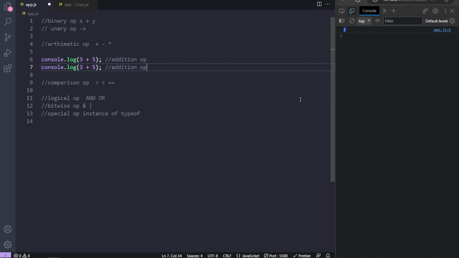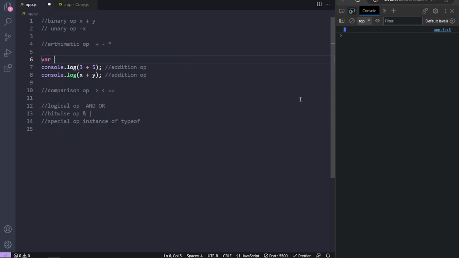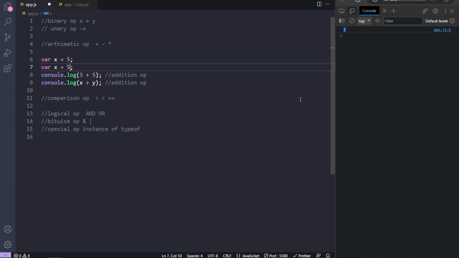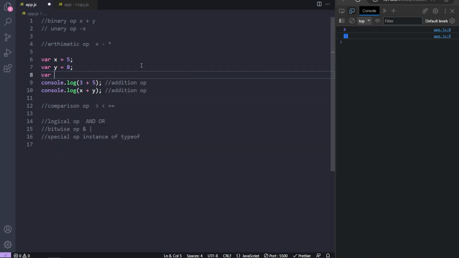We can also use variables instead of constant values, like x and y. For x plus y, I have a variable called x with the value 5 and a variable y with the value 8. If I run the program, it gives us 13 as output. Or we can also create a third variable, like z, with the addition expression x plus y. Then we can use the z value anywhere in the program.